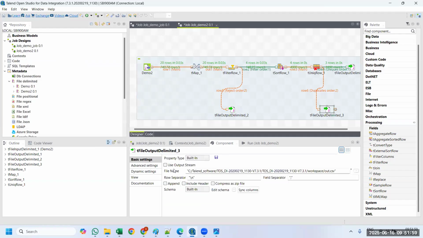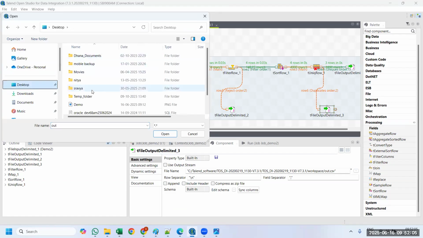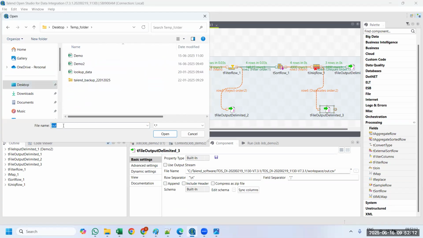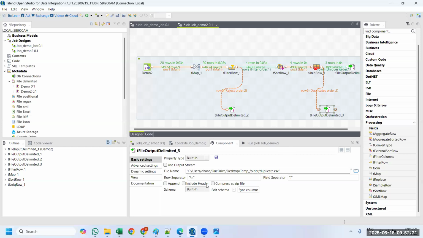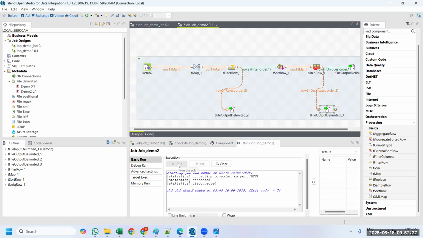And this one is also saving my local duplicate reports: Desktop, temp folder, duplicate.csv. Include the header, and uncheck this option. Now run the job. This is a perfect data flow.